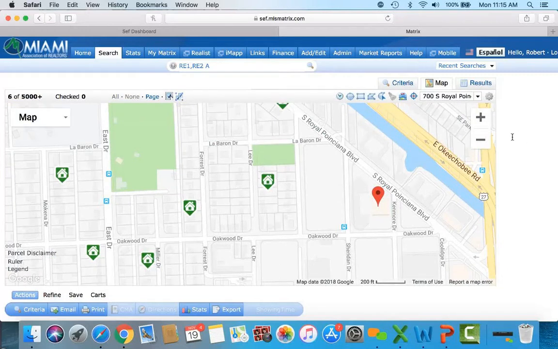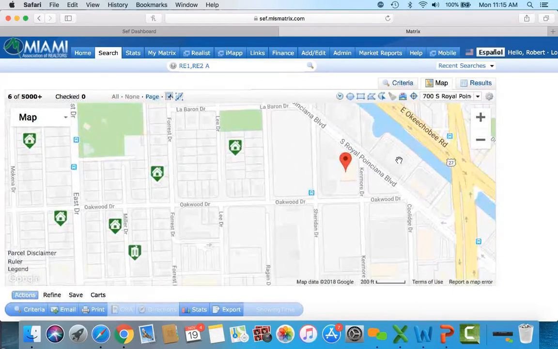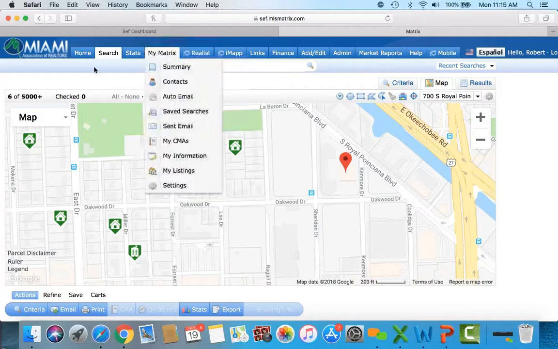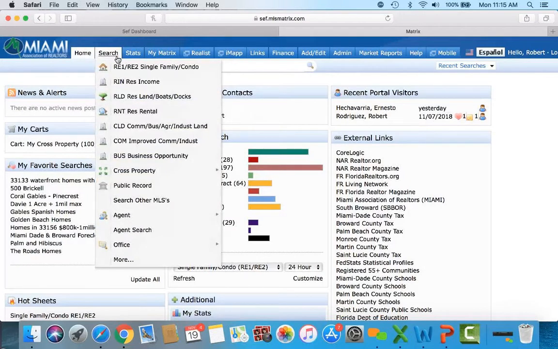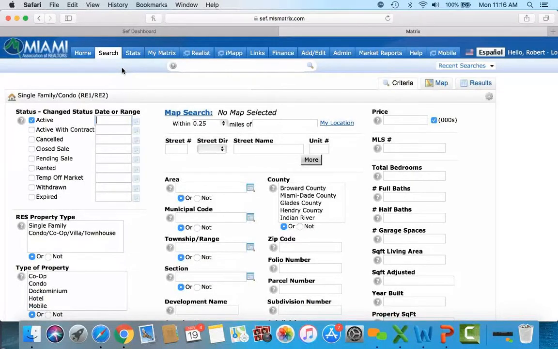All right, so that's how you use the map here in Matrix. There are other features to the map that you guys can discover by coming to our Matrix 201 session. What we're going to do is start running some comp analysis inside of Matrix. So we're going to search, and then we're going to do an RE1, RE2 search.